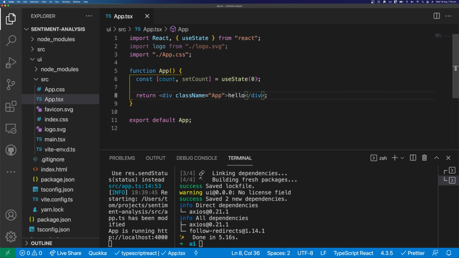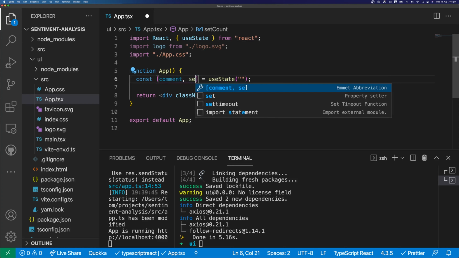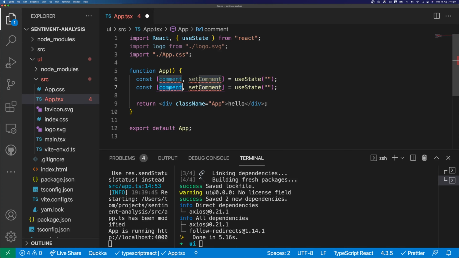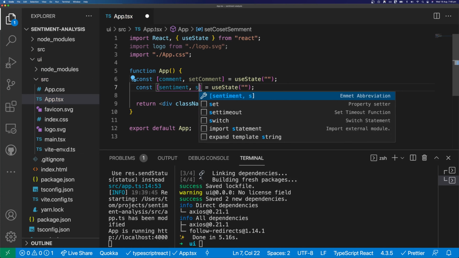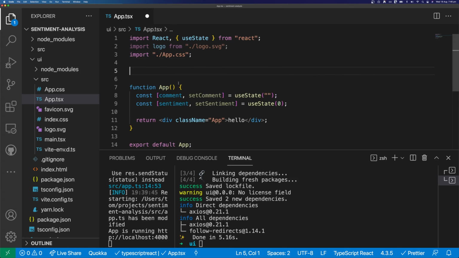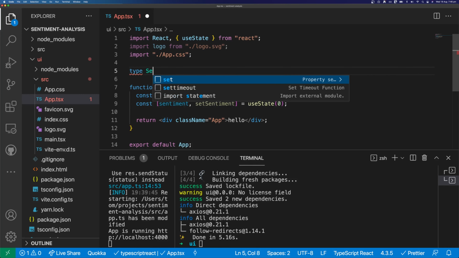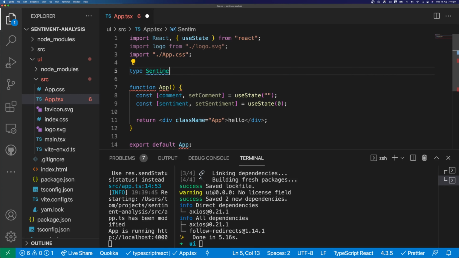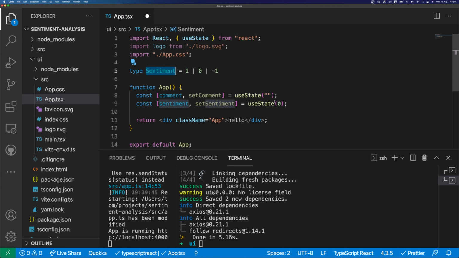So I'm going to declare a couple of state variables. The first one is going to be our comment, and this is just the string that we want to get analyzed. I'm going to say setComment. Then I'm going to say sentiment, and this is where our sentiment is going to get stored, and that's going to default to 0. I'm going to declare a type for sentiment. So I'm going to say type Sentiment, and this is going to be either 1, 0, or -1. And then I'm going to say our sentiment is of that type.